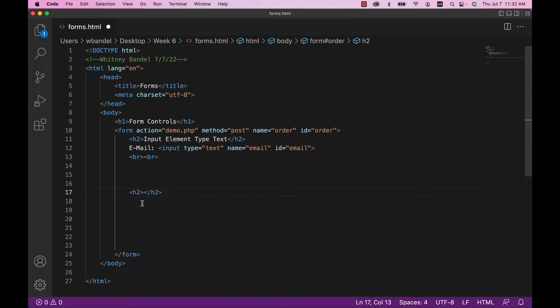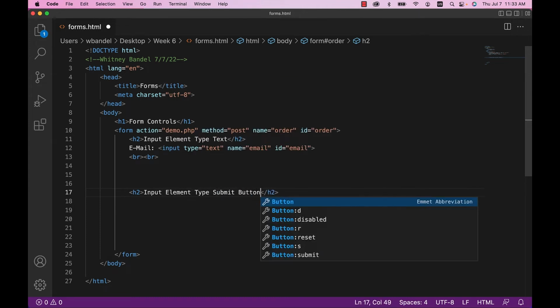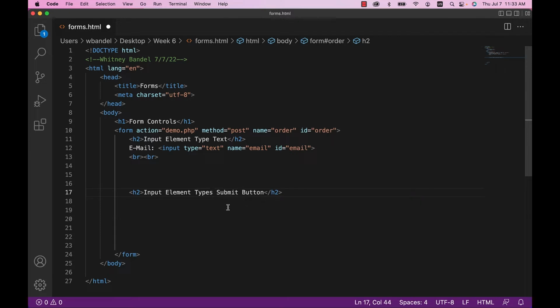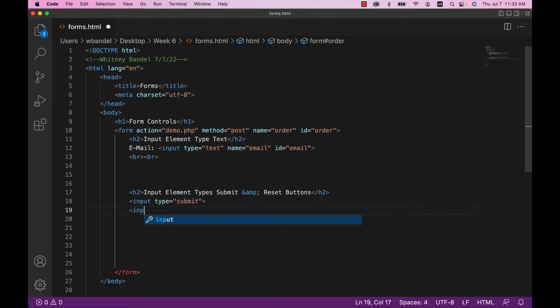trying to make sure my indentation matches. Okay, so this one is going to be the input element type submit button. Actually, let's do types submit and reset buttons. So we're going to have an input type submit and an input type reset. Now these get talked about in your book right next to each other because they have a lot of things in common.